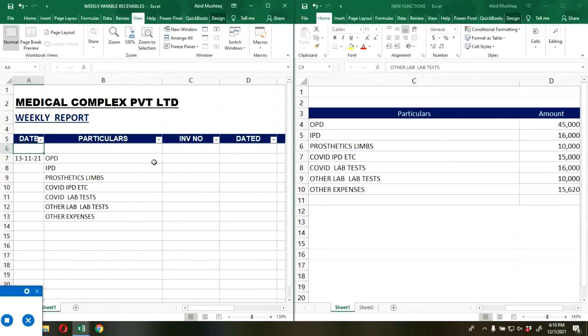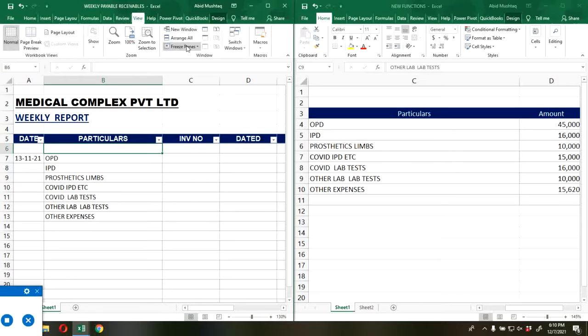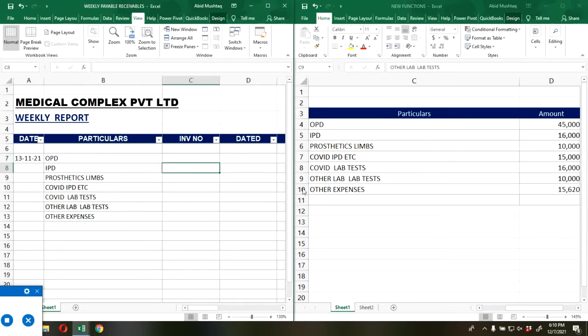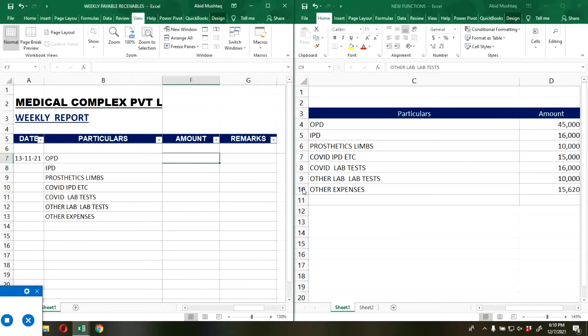Now I will use split here. I will freeze the panes here. Freeze panes. Now I will insert all the data from here. OPD 45,000, 16,000 IPD, and same like that.